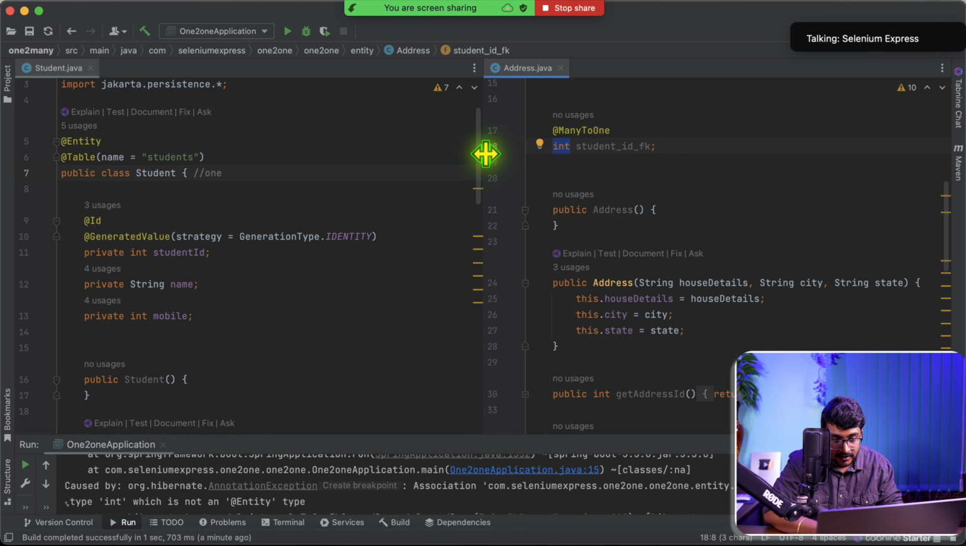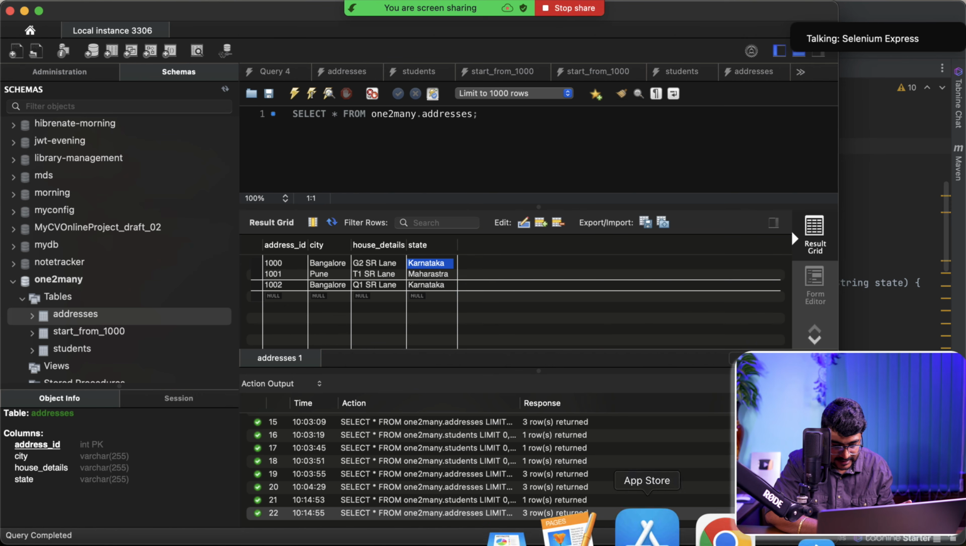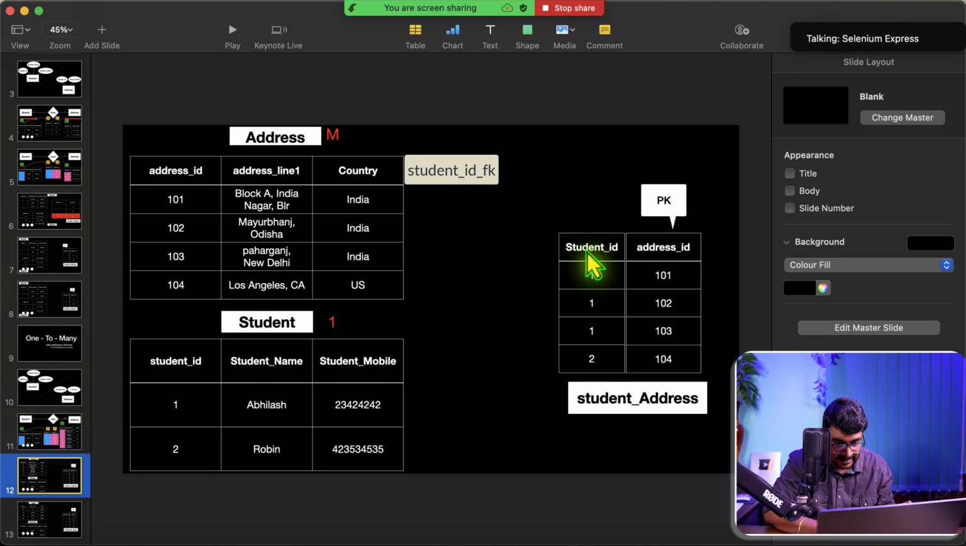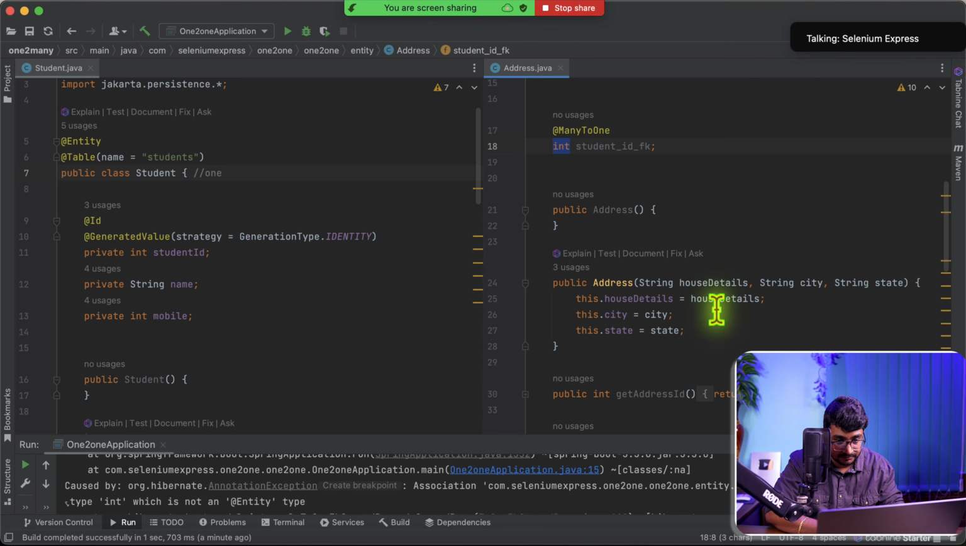Why? Because we just want to create an integer value. We just want to store the integer value for the student ID, right? The foreign key I want to create here, called student ID, is just the way I have shown you over there. So what's wrong over here? The error is pretty straightforward: we cannot have this annotation on top of an integer.